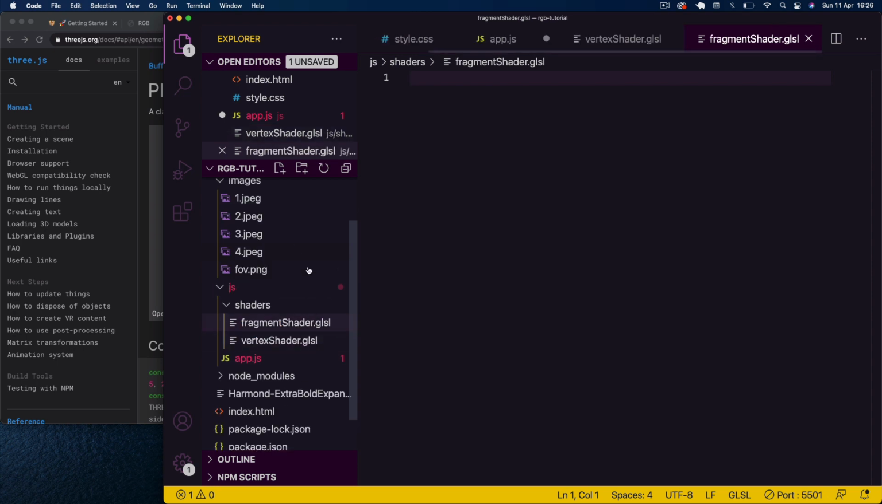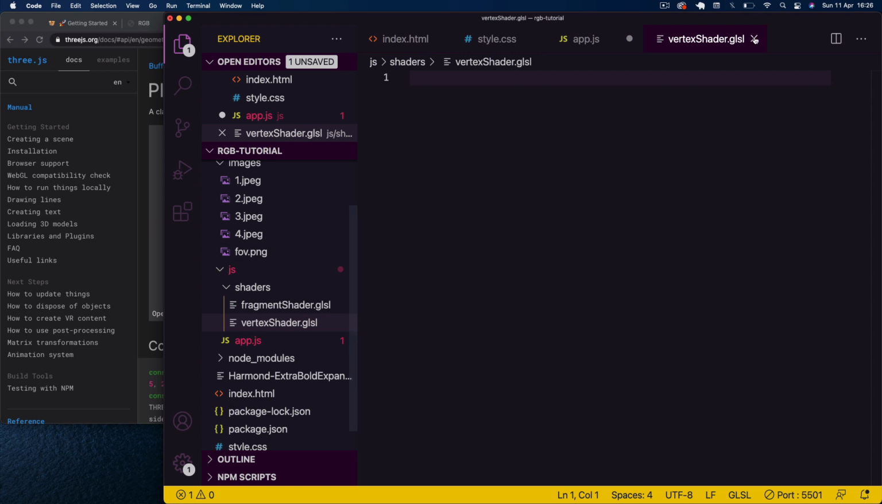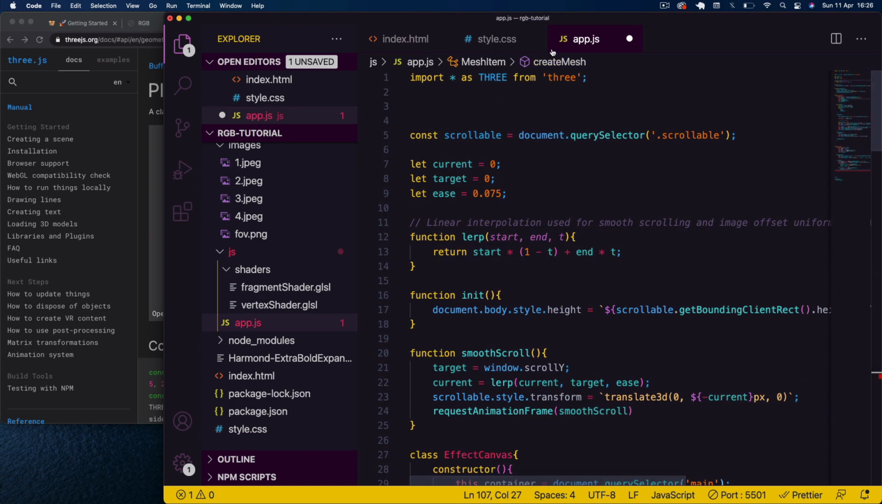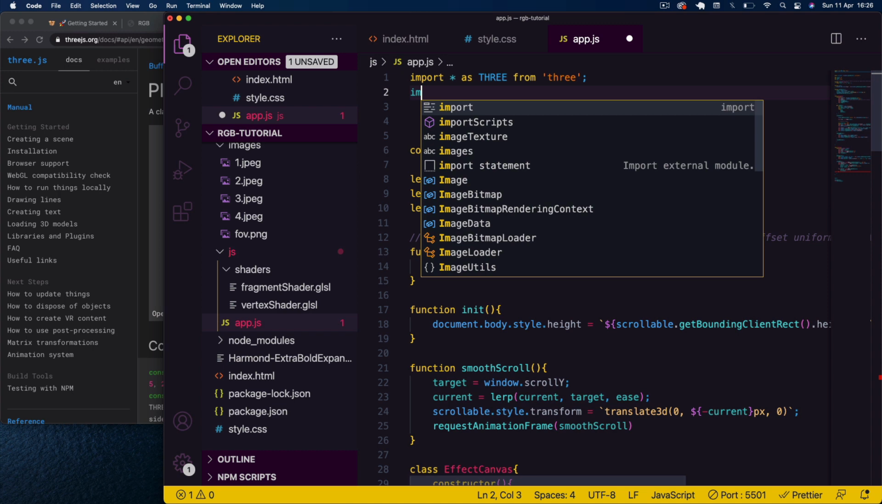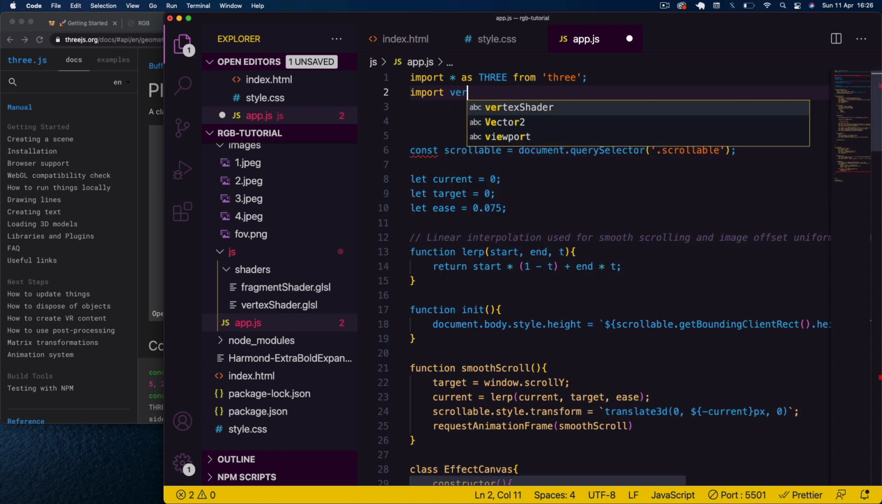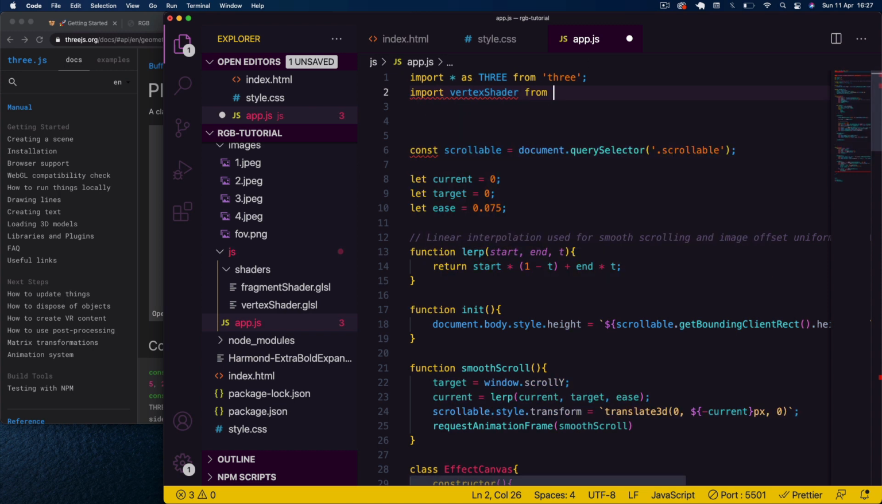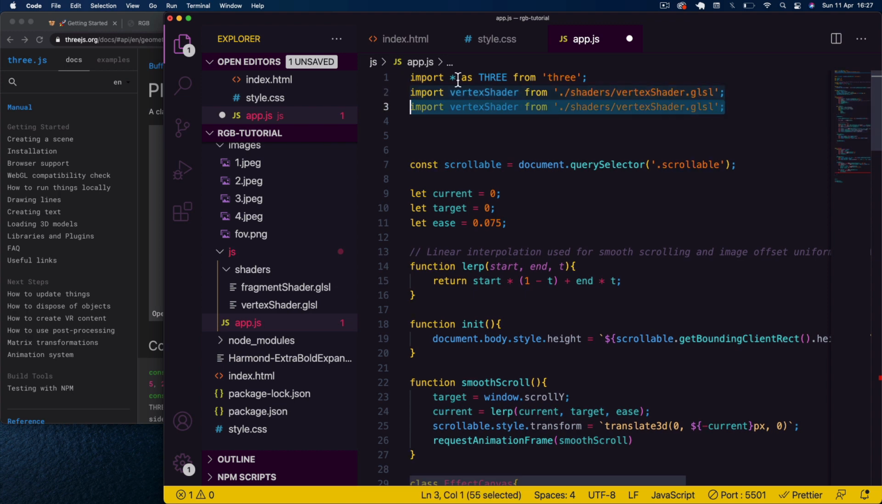I'll explain these shortly, guys. These shaders get quite complicated, so bear with me a second. Okay, so we need to import these as well. So at the top here, I'm just going to say import vertexShader from ./shaders/vertexShader.glsl. And I'm just going to do the same thing for our fragment shader as well. Change that to fragment.